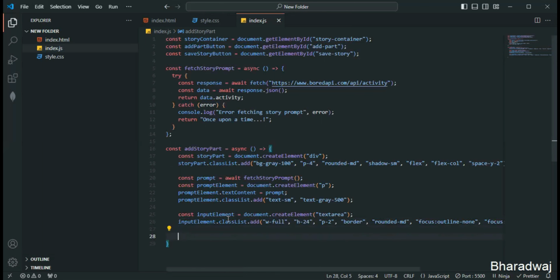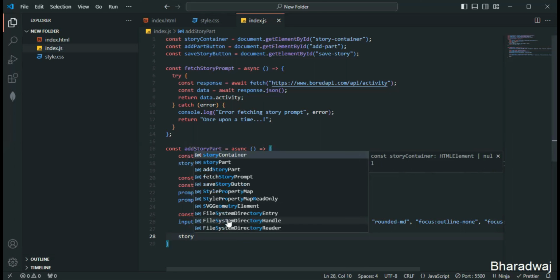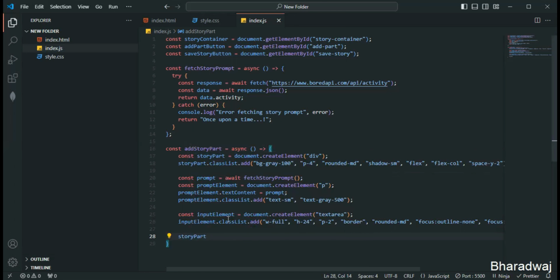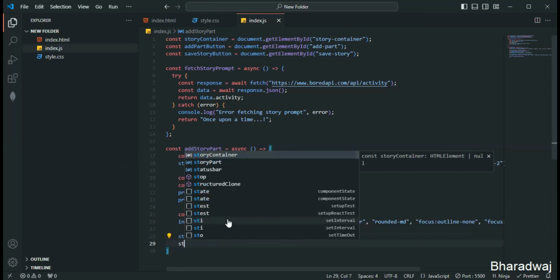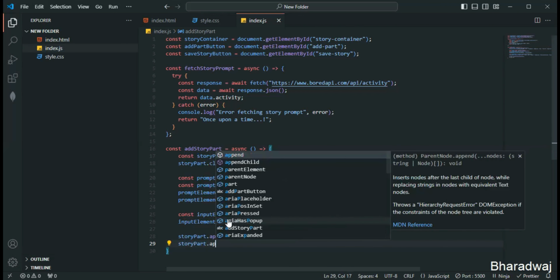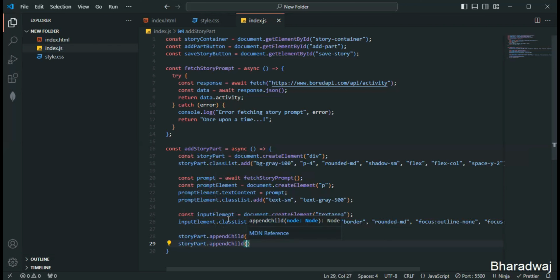After this, what we'll do, we have to append the prompt and the input elements to the story part div. So how do we append the prompt and input elements to the story part div? I'll just make use of append child, right? Let me give story part append child prompt element. Again, story part append child, this time input element, for both, right? Append the prompt and the input elements to the story part div.